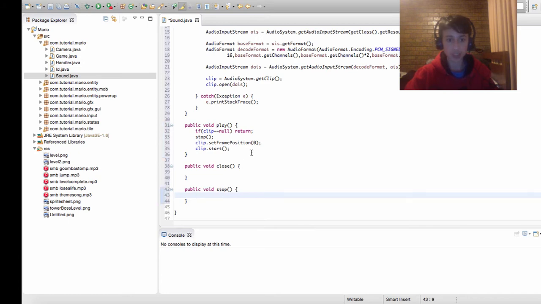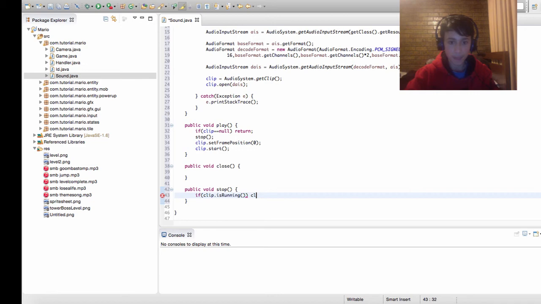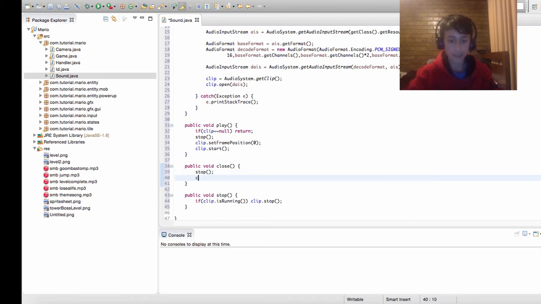Now go to public void stop. We're going to be checking if clip dot is running, then we want to type clip dot stop. What this will do is stop the clip or the sound that is playing in case it's already running. Let's say there's something playing in the background, and we just played the sound again, but you don't want the sounds to overlap each other. So we're going to stop the already playing sounds and then play the new sounds. Now in public void close, we're going to call our stop method, and then we'll just type clip dot close to close our clip.